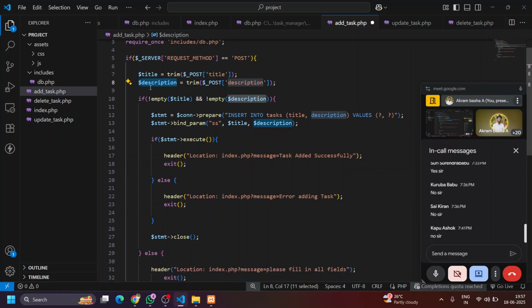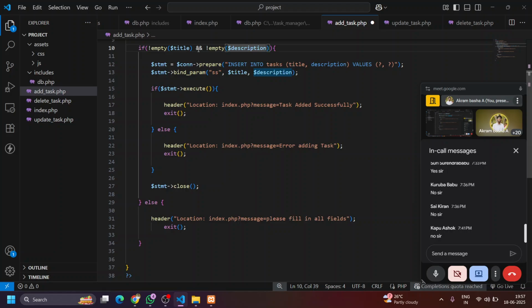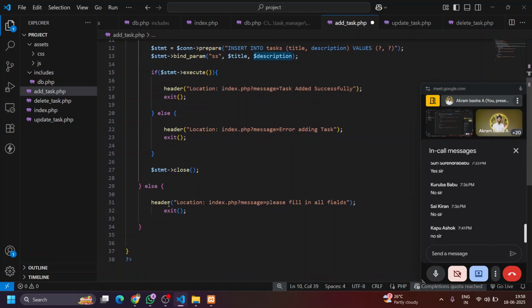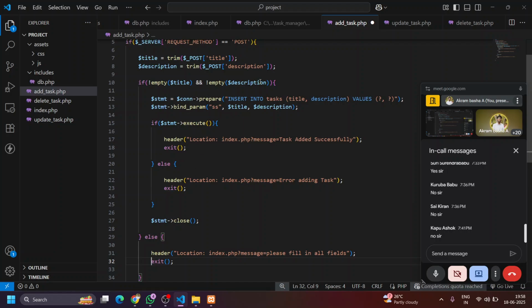Now I'll check the condition: if both the title and description are not empty, in the sense that the title should contain some value and the description should also contain some value. If both contain some value, then it will go into the particular condition. Else, if anything is empty, it will automatically go into this particular condition and showcase a message like please fill in all the fields.